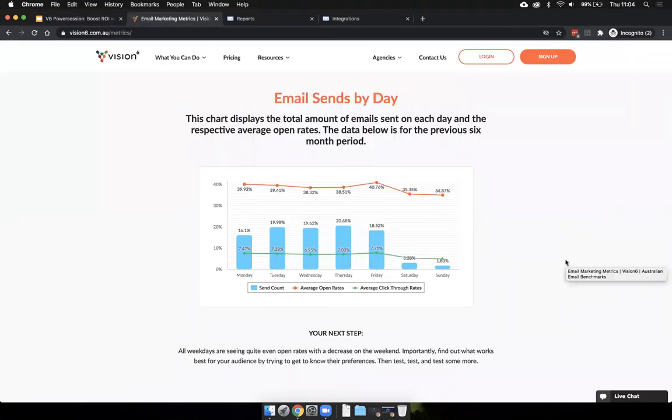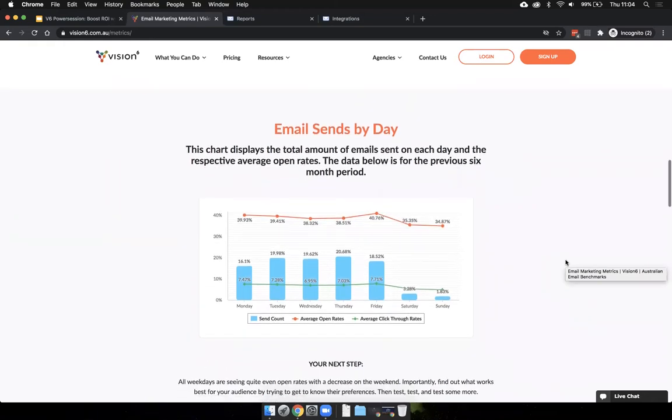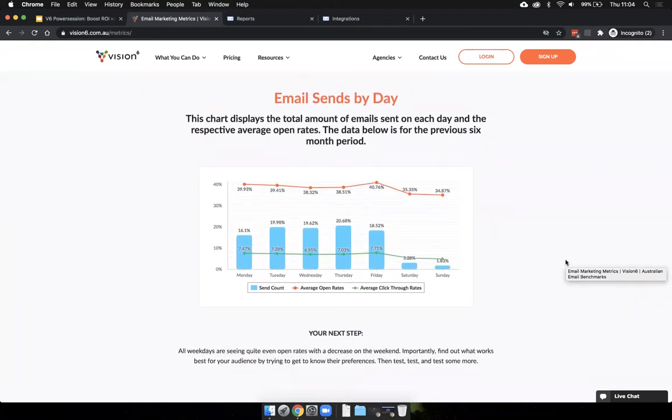This one's quite a good one here. This is available on the site as well. It lets you see on a daily basis the emails sent, then the average open rates for that day, and the average click-through rates for that day. So just quickly, if we have a look at the data here, we can see that Thursday had the highest send count, but Friday had a better open rate, as you can see there. And you can also see at the bottom of the screen that we've got the average click-through rates being shown there on the graph as well.